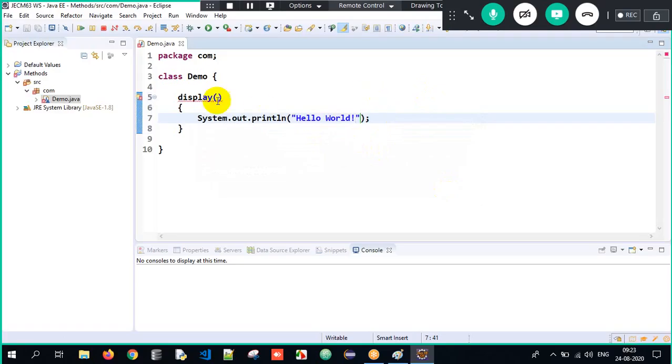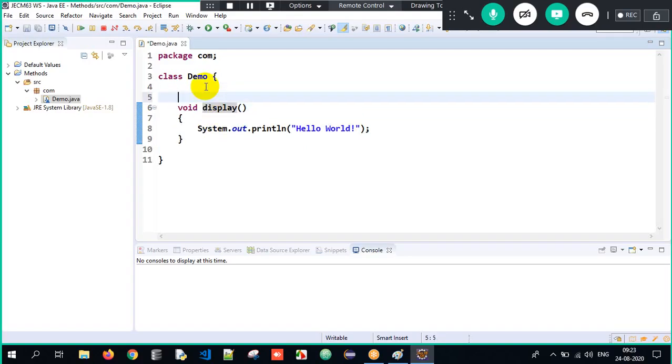That's it. But still, why is the method giving an error? Sir, you have missed the return type. See, if I just hover on it, the return type of the method is missing. Is the method returning any value as of now? No, there's no return statement at all. So the return type will be void here. Void is an indication that the method is not returning any data.